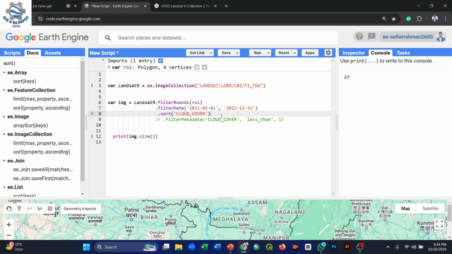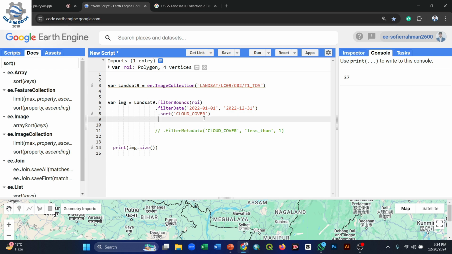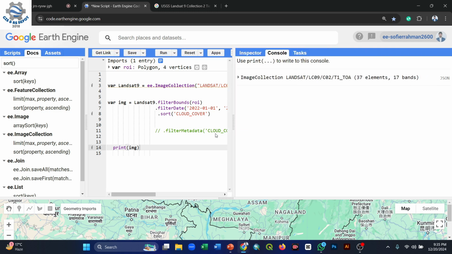Okay, so now you see here how many images are available. Between this one year time frame and our study area, we find a total of 37 images. If you want to see these image IDs and all the information of the images, just use the print function and our filtered variable name, image. Now click run, and you see the total 37 images printed here.